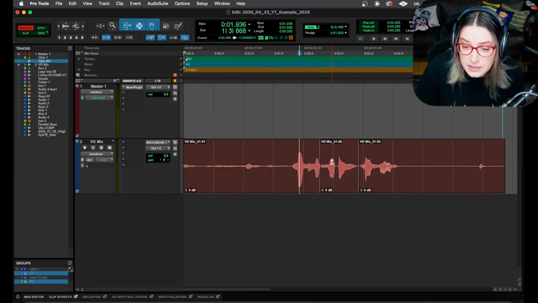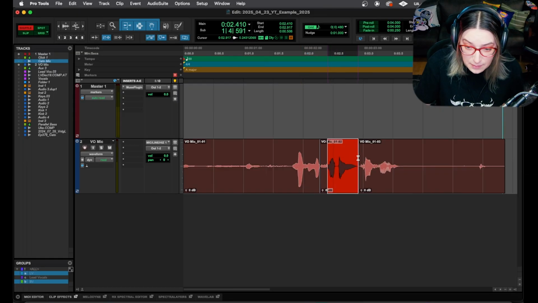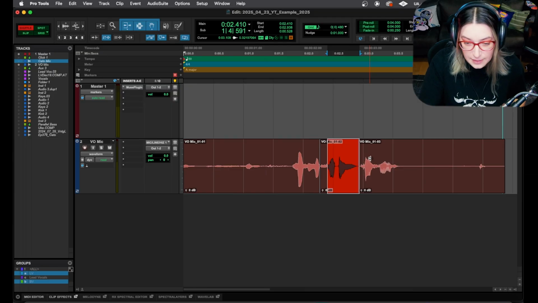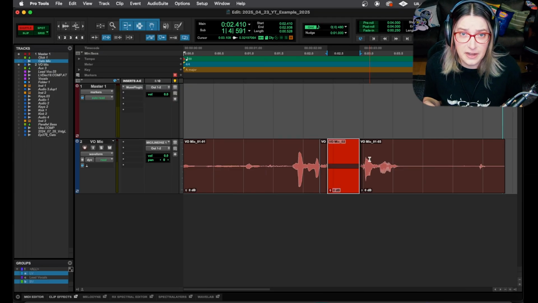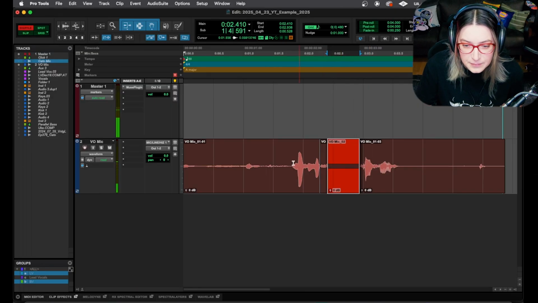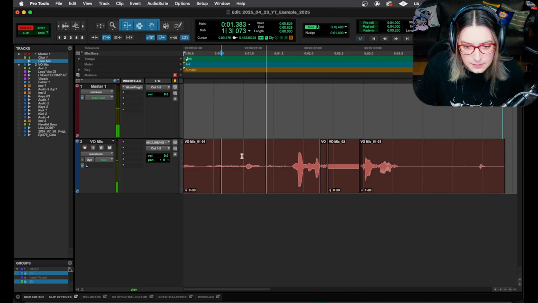So one thing you can do is highlight the section that you want to beep out, and you can use the shortcut. It's Option, Control, Shift, and then 3. What that'll do is generate a 1 kHz tone at negative 20 decibels, or that's what I believe it is. Let's listen. Cool. So now it's this. This is a curse word.